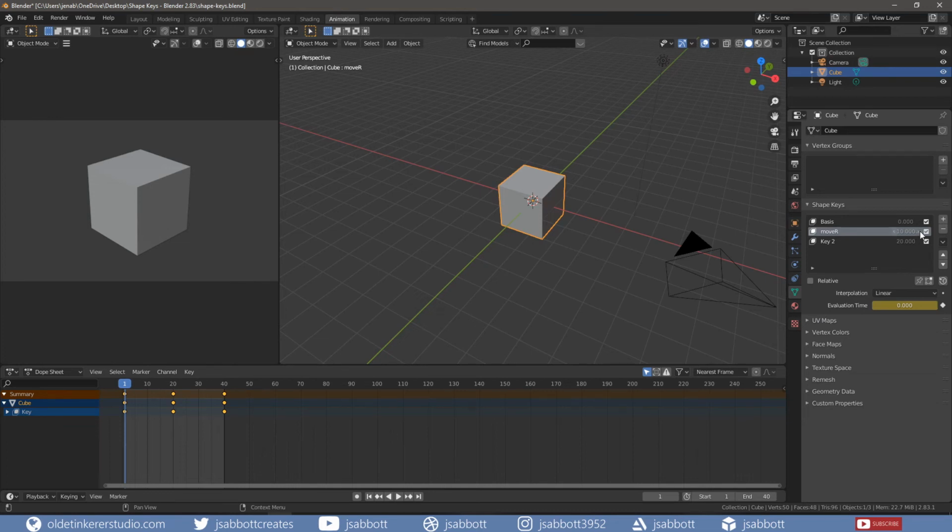Mute is when the check mark is unchecked, and the shape key will not be taken into consideration. The specials list contains 8 options. New shape from mix adds a new shape key with the current deformed shape of the object. Mirror shape key mirrors the shape's keys along the x-axis if the object is symmetrical.